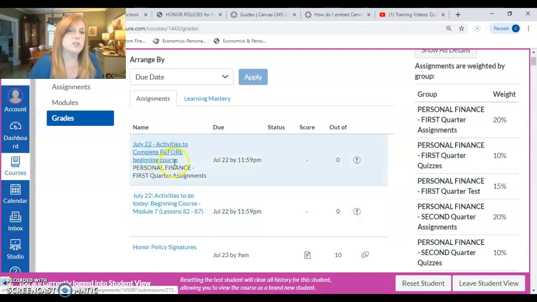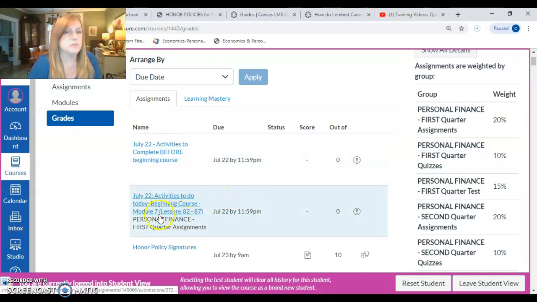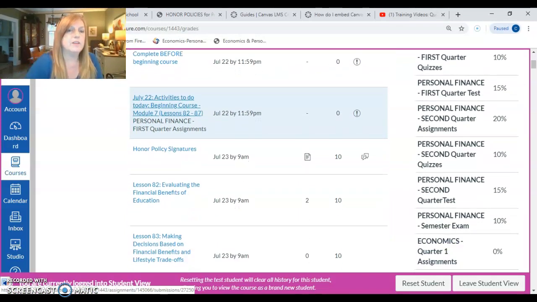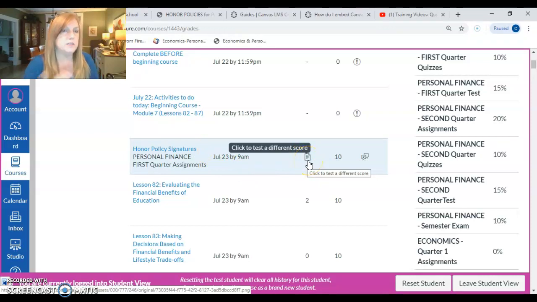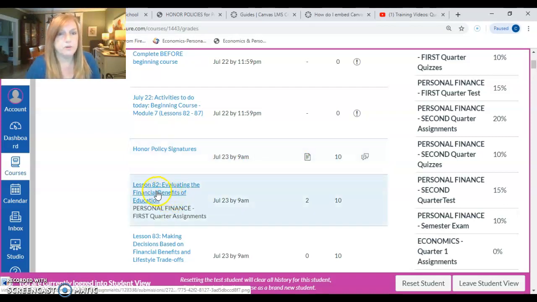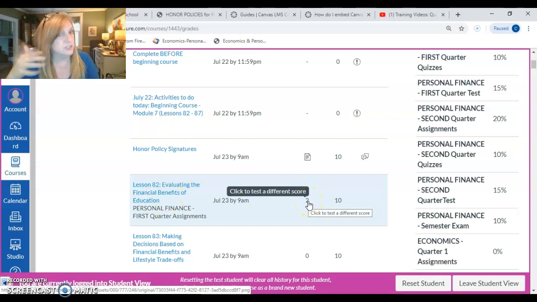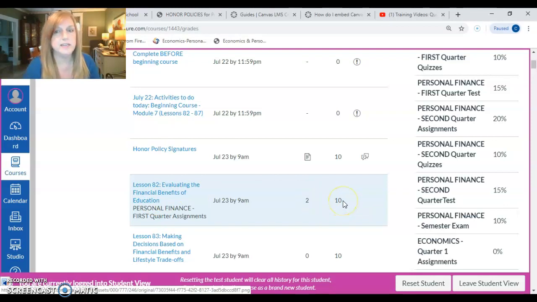So these are things that you had to do before you begin the course. These are things to begin the course on that day. And then you have assignments that are due. Honor policy signatures, you can see it's worth 10 points. If you've submitted it, you'll have a little icon here, which basically just means that I haven't graded it yet. Here you have your evaluating. This is one of the lesson assessments. And this person, which would be me, because I was just randomly answering, got 2 out of 10. And so there will be things that you can do with that.